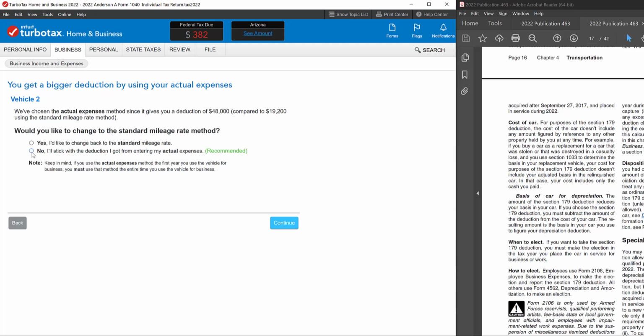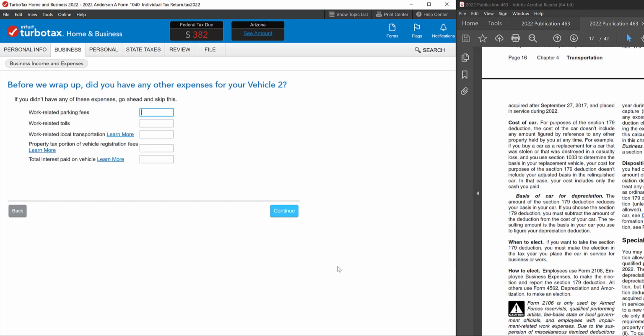So I'm going to say, no, I'll stick with the deduction from entering my actual expenses because it's much larger, $48,000 versus the $19,200, which is using the standard mileage deduction. So we'll say no here. We'll click continue.